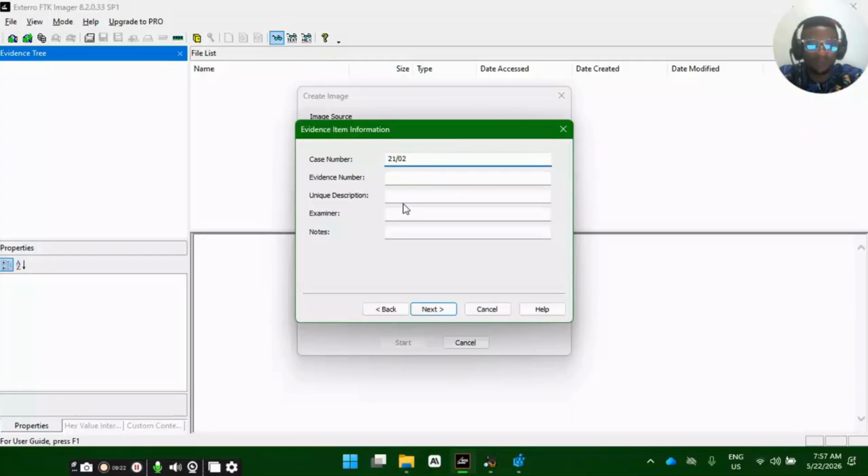So the case number, we can name it 2105, and the main reason I'm using 2105 is because we did our session yesterday. Evidence number can be 80800, because we started at 8 o'clock. Unique description: this is a USB drive for insider threats. Now examiner, you can just put your name, Big Sam. Notes: this is for Victor Akinode.